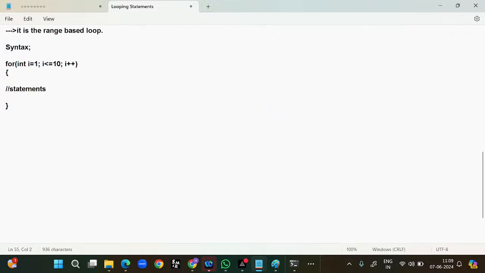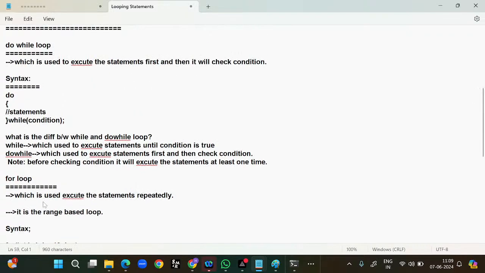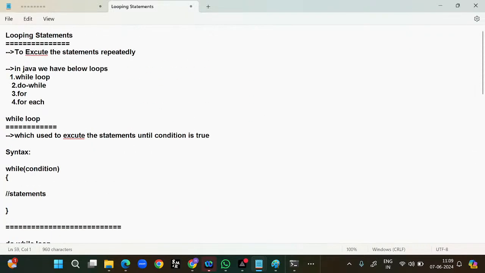So we have one more loop, that is the for each loop. We will discuss the for each loop in the concept of arrays. Under the for loop we will have one more loop, that is the nested for loop. So in the looping statements we have these loops: while loop, do while loop, for loop and for each loop. For each loop we will discuss in the arrays concept.